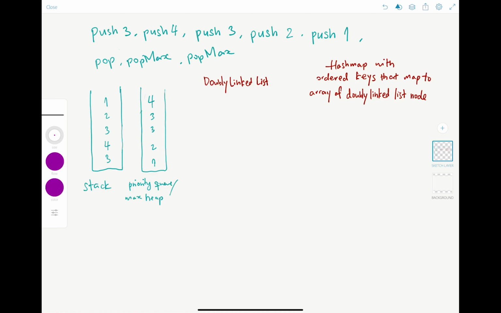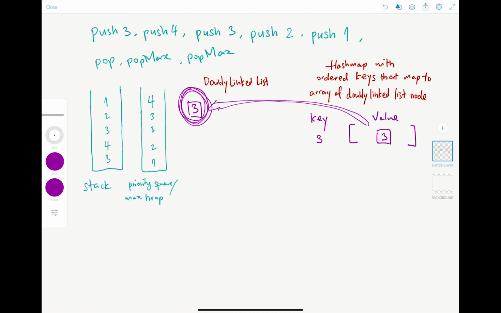Let's walk through the example. When we push 3, we just push 3 into our doubly linked list. Hash map will have a key and a value, and key is just the value, and value is the node. So value is this node. As a matter of fact, the value is an array of node. So let's just put array symbol. And you are putting the actual node or the reference of this node inside your hash table. That's where you get your constant time access.